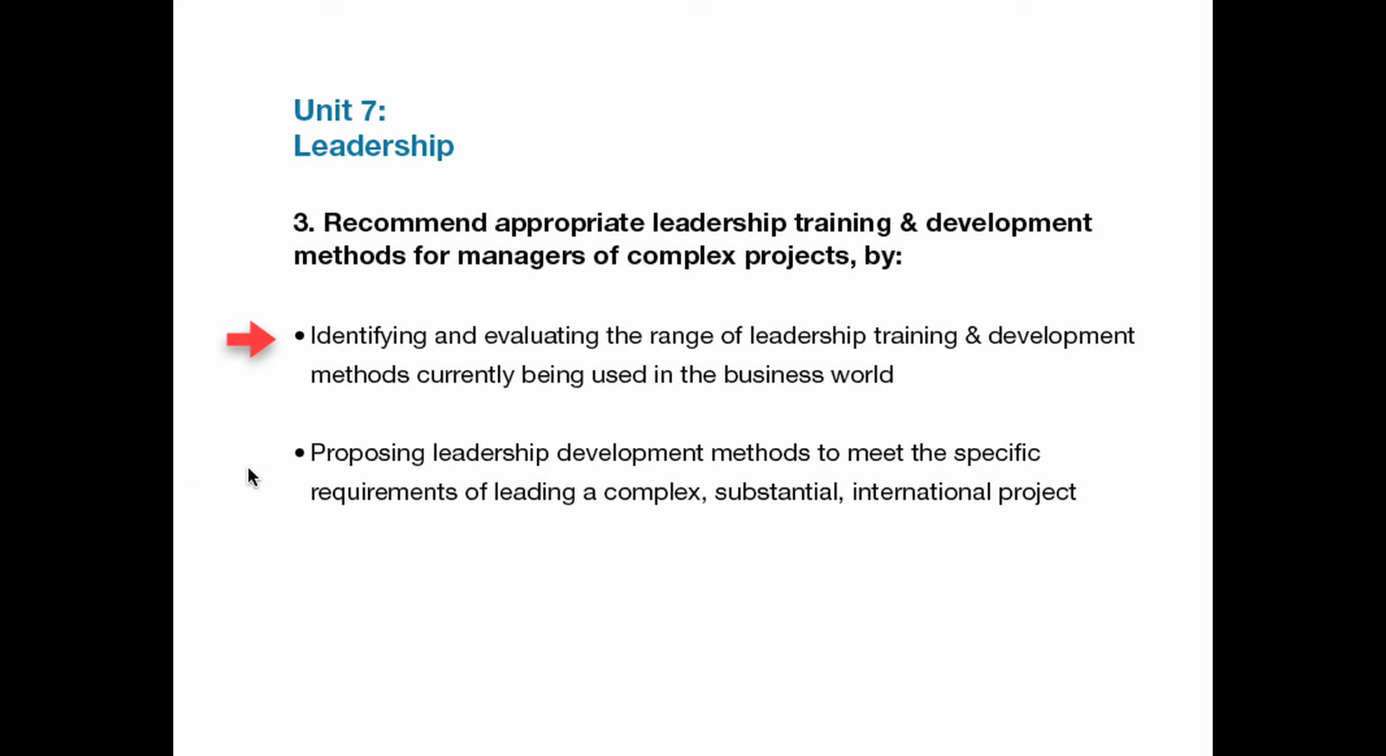Finally, you'll need to describe the characteristics and requirements of a complex, substantial international project, one that involves multiple suppliers, project teams and specialists, a single or multiple client, and a range of external stakeholders, and propose appropriate development methods for the leader or project manager of such a project.